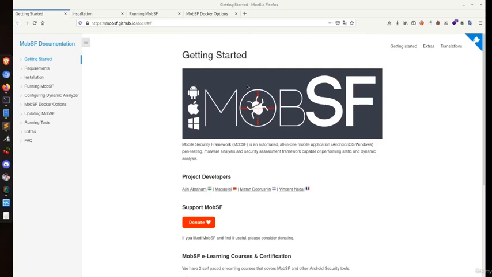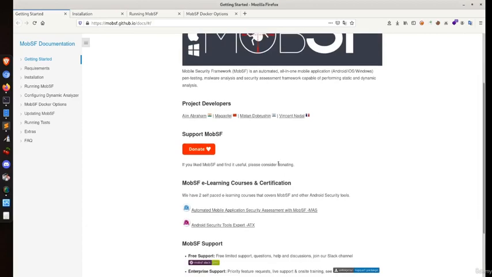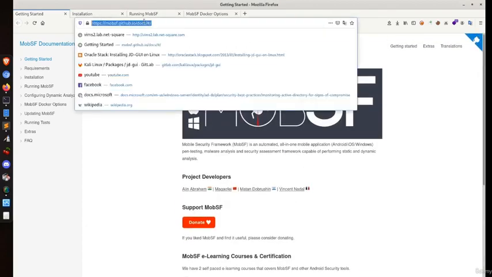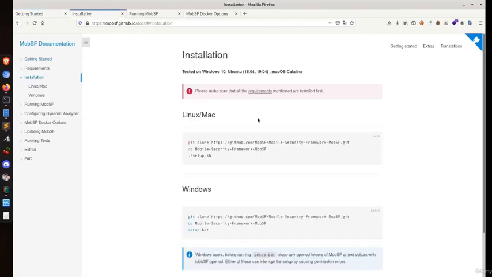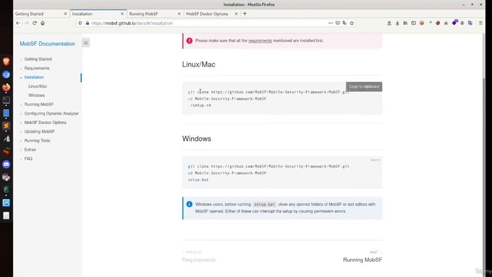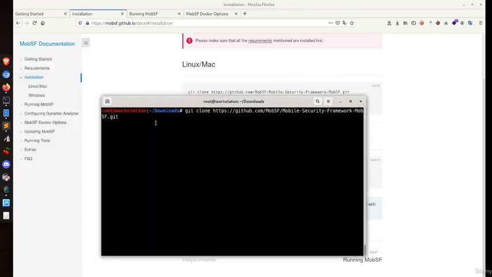Navigate to this particular MobSF GitHub.io page, and let's see the details of what is mentioned over here. So yeah, it is in the documentation section. Let's go to the installation phase. So for Linux and Mac, we can just directly download it, this particular URL. We are cloning the repository, so I have already done it.